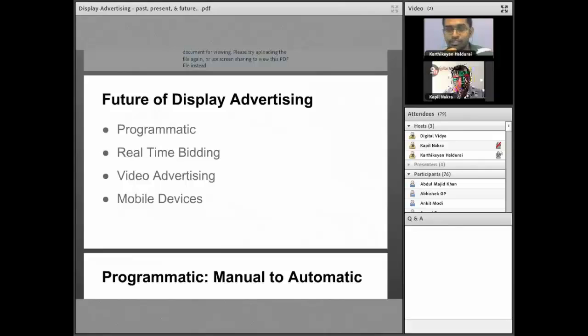Programmatic is a word that is already being used and overused, if you ask me, and will be abused in the next one or two years. Everybody will be talking about programmatic. So I'm taking this opportunity to help you understand what it is and what value it adds to you as an advertiser or to a publisher. Why does a publisher need to be on programmatic buying, or why does an advertiser need to use programmatic buying?